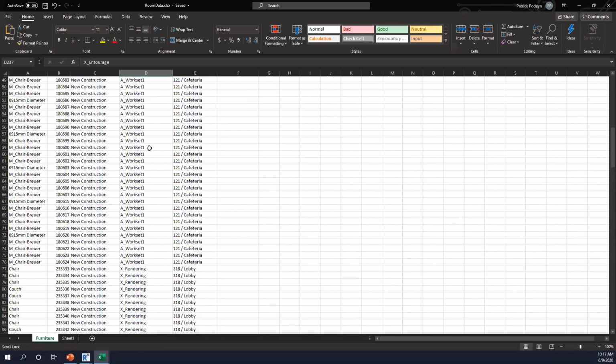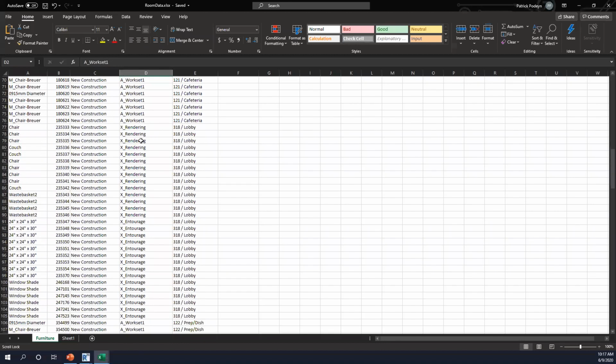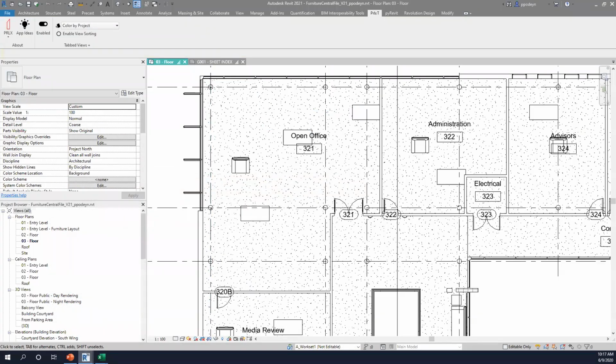Another thing that I did when sending out to Excel is I also sent out the names of the work sets that are loaded into my project. So what we're going to do is use a dictionary to set the work set of each one of these furniture families. So let's go back into Revit. Let's go into Dynamo here.